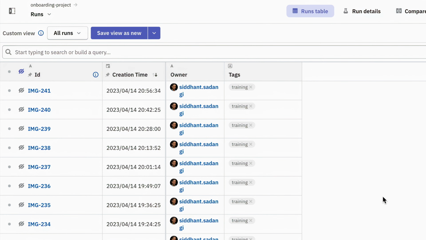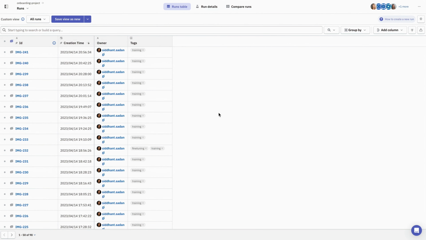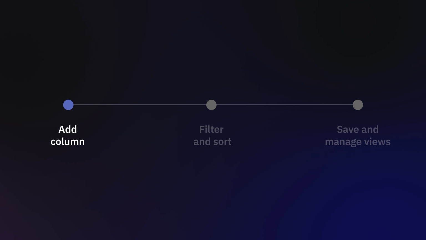This is pretty bland, and most often you will want to create your own custom view where you can filter runs based on a particular tag, metric, or even by an owner. Let's create a custom view where we only show the best performing training runs, sorted by the dice coefficient. To do this, we need to add a new column.